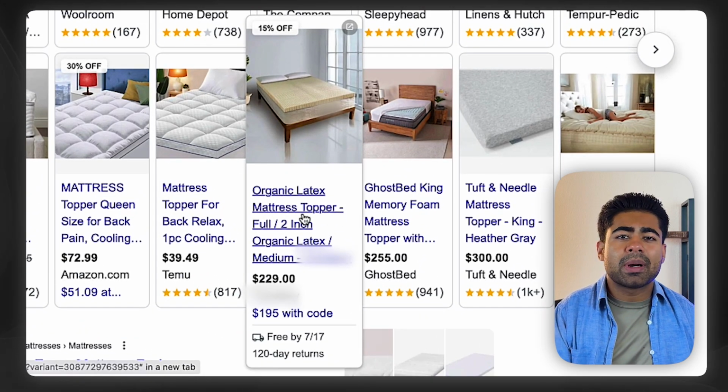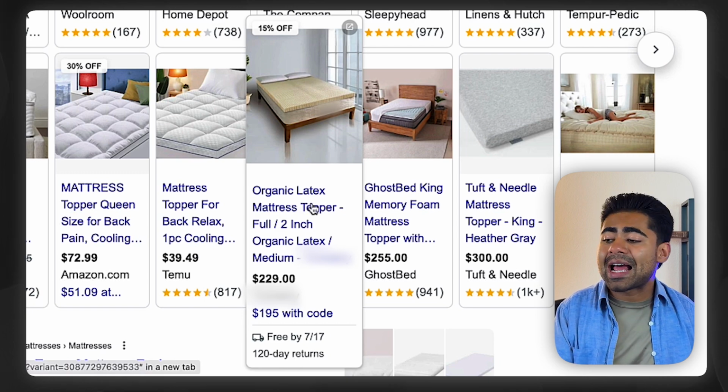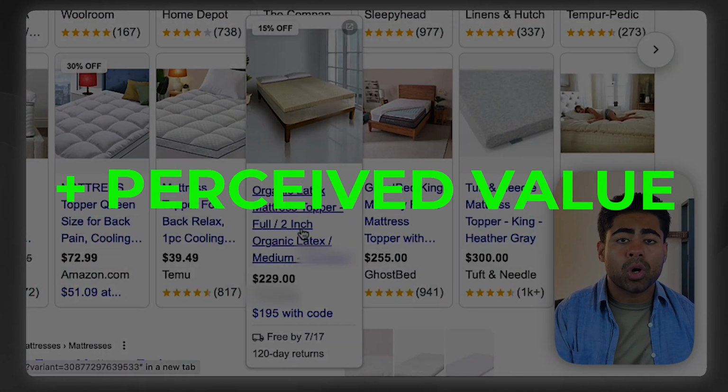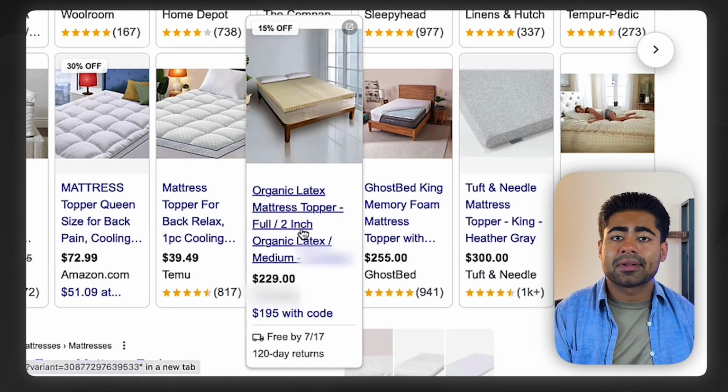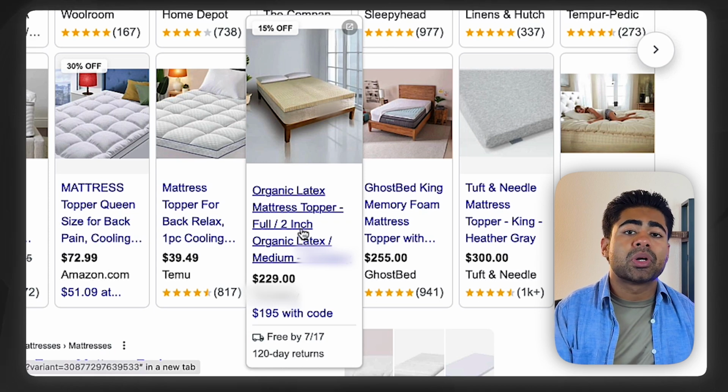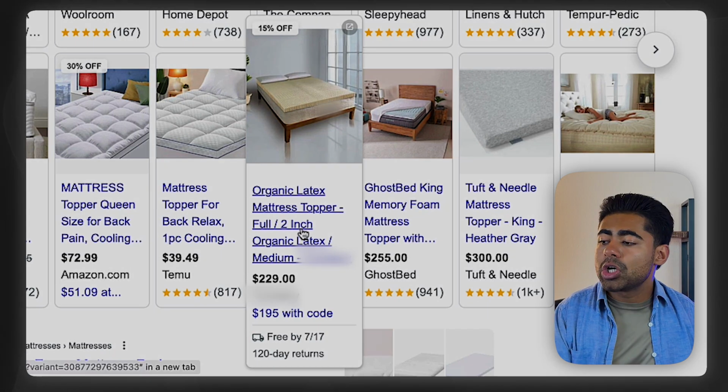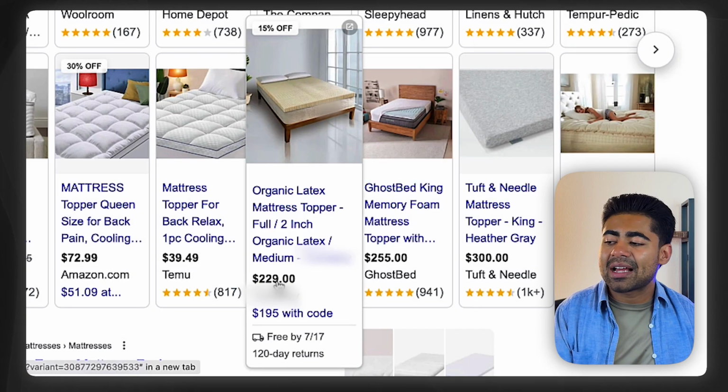It's really just talking about the organic side of things related to the mattress topper, how it's created. This is adding perceived value to the product. Keep in mind, for your product title strategy, it should always be about perceived value plus search engine optimized keywords, and that's exactly what's present here.